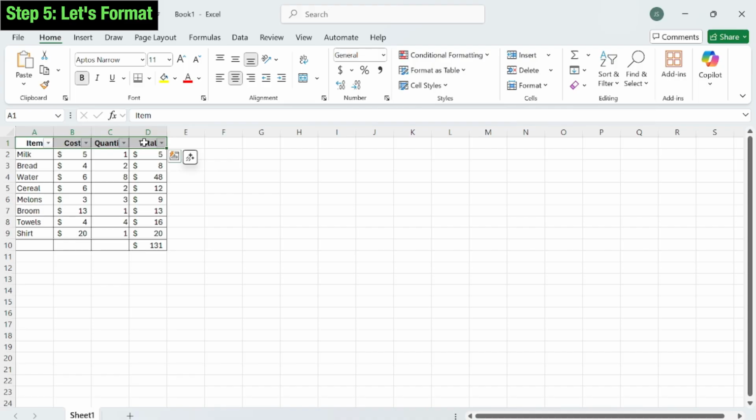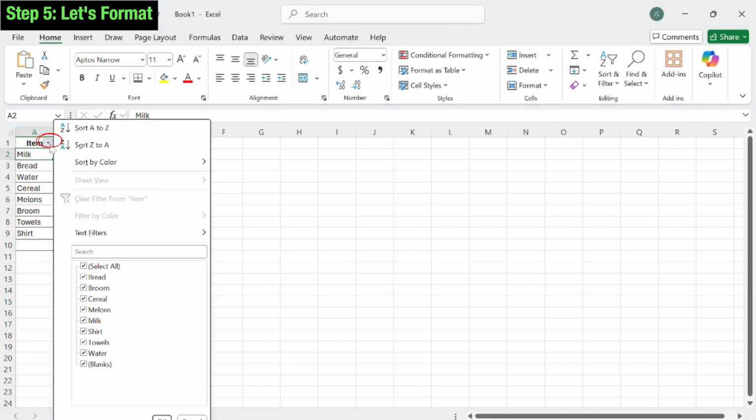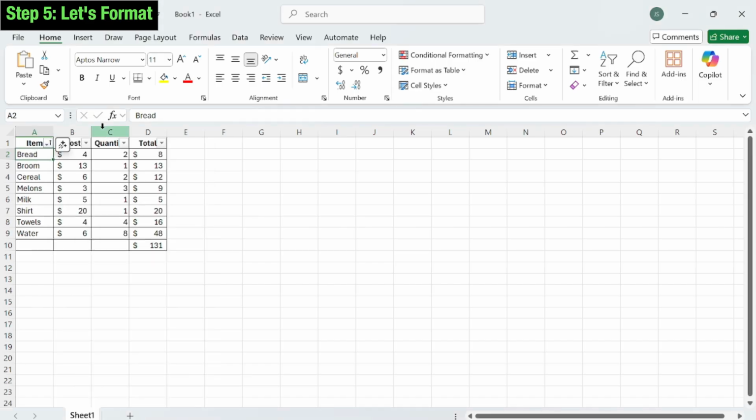Filters allow you to search and sort your data. For example, if I want these items to be in alphabetical order, I'll click this drop down and then click Sort, A to Z. And there it is. Same data in alphabetical order with just one click.